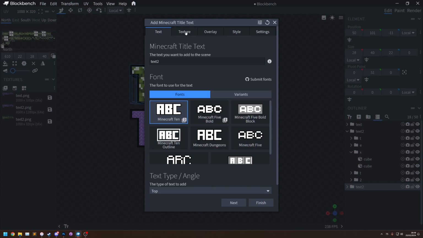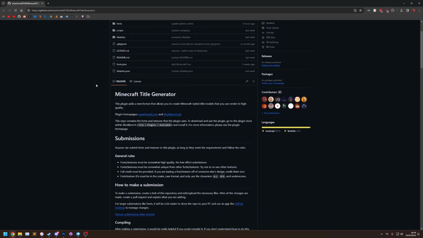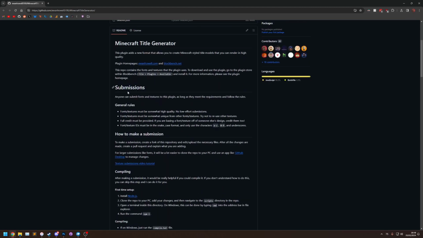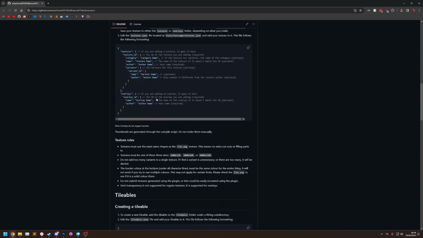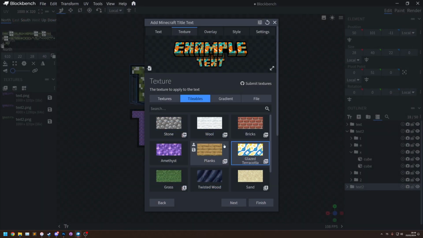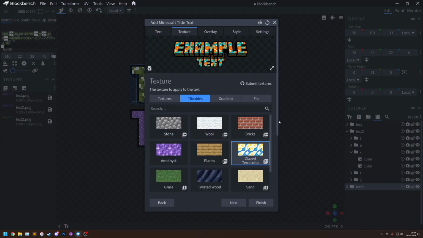Just like textures and fonts, the tileables can also be submitted. So if you have a tileable which you think works really well, you can come to the GitHub repository here, scroll down, read submissions on how to submit stuff in general, but then you want to go to the tileable section, and this tells you how to submit a tileable so that it will appear in the list here for other people to use. So that was the new Tileables feature.